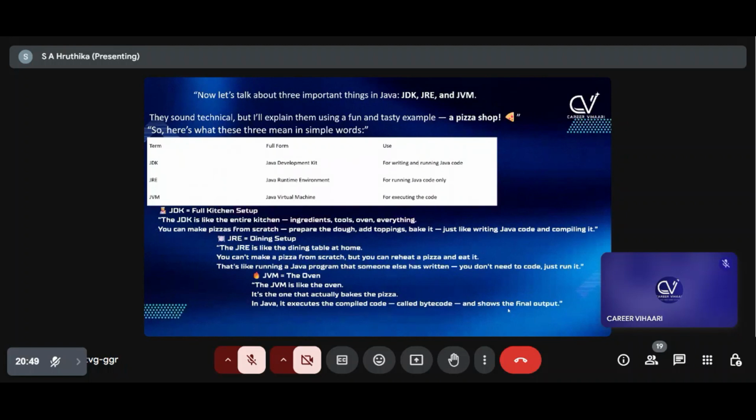Using JDK, we can write the code, run the code, and execute the code in the same place. Using JDK we can do all three things. Using JRE we can just run the code. But using JVM we can just execute the code and view the final output. We cannot run or write the code using JVM. This is a simple basic example for knowing about JDK, JRE, and JVM.